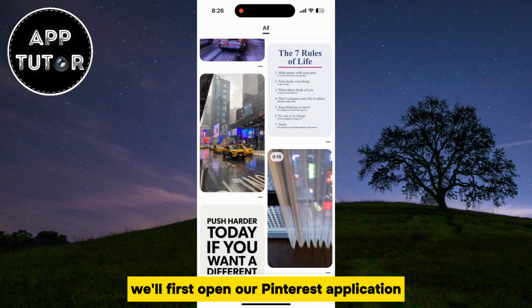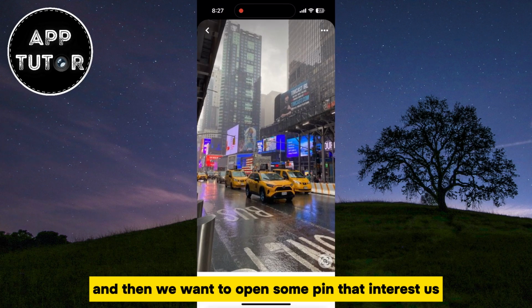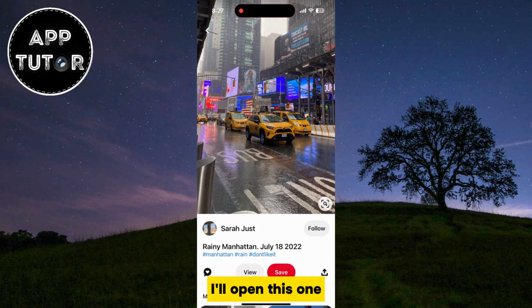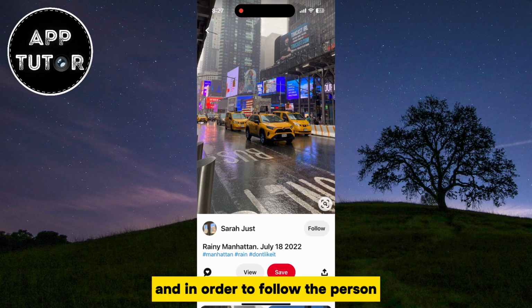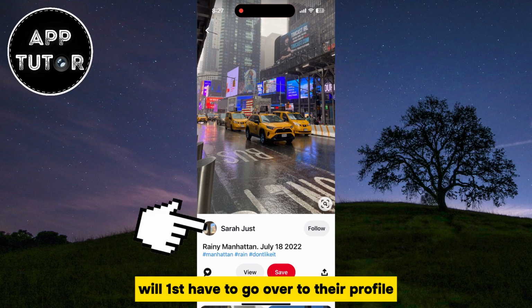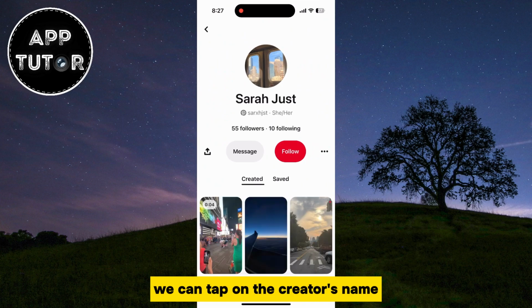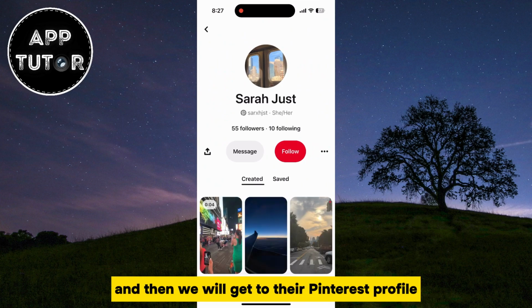In order to follow someone, we'll first open our Pinterest application, and then we want to open some pin that interests us. For example, I'll open this one, and in order to follow the person, we'll first have to go over to their profile. We can tap on the creator's name, and then we will get to their Pinterest profile.